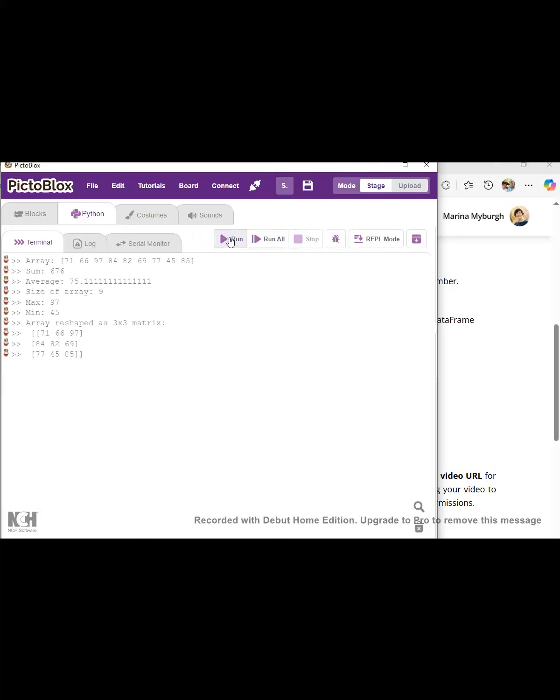So there's the array listed, the sum, the average, the size of the array is the 9 elements, the biggest and the smallest value, and then the array reshaped as a 3 by 3 matrix with square brackets around each row.